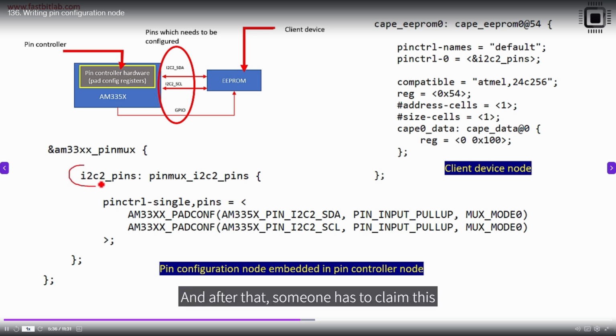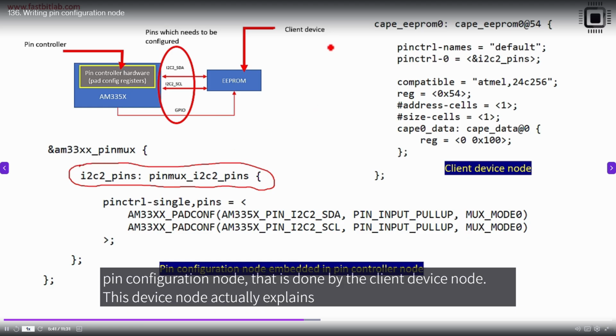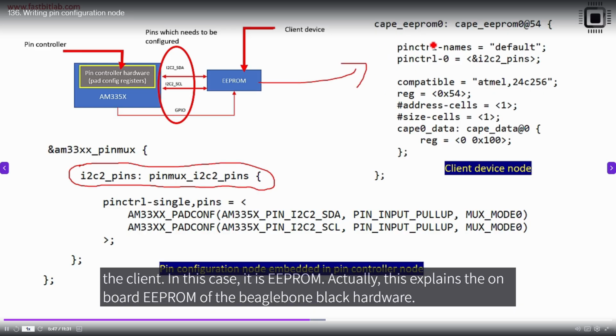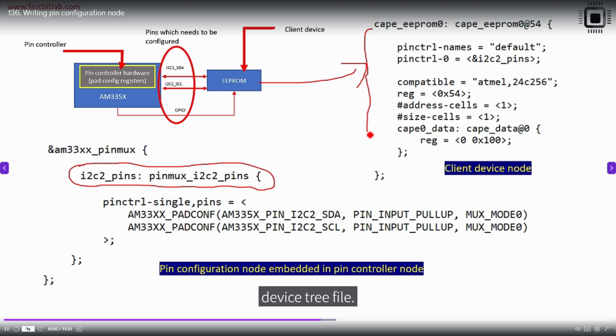And after that, someone has to claim this pin configuration node. That is done by the client device node. This device node actually explains the client. In this case, it is EEPROM. Actually, this explains the onboard EEPROM of the BeagleBone Black hardware. Actually, I have taken this device tree node from the BeagleBone's device tree file.